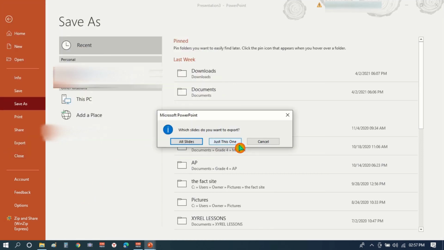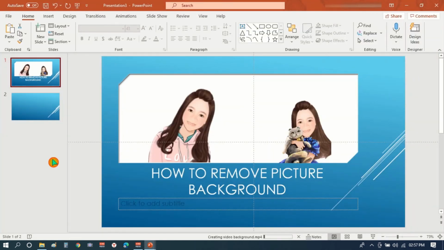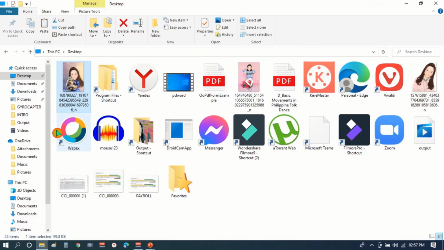And after that, you can just save just this one. For example, meron kayong 5 slides. Okay, pero yung certain slide na yan lang yung gusto nyong i-save. So, i-click nyo lang to. Just this one. And there you go. Masasave lang kung anong slide yung sinelect nyo. Pero ito lang masasave. At itong slide 2, hindi siya masasave. So, let's try and check that one.